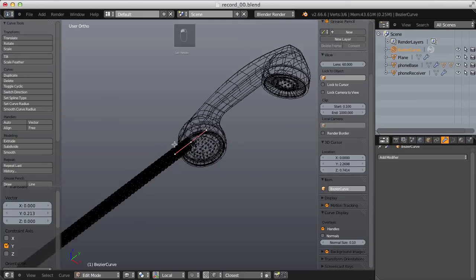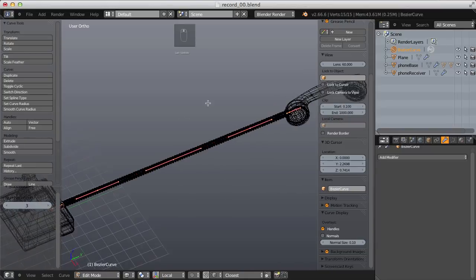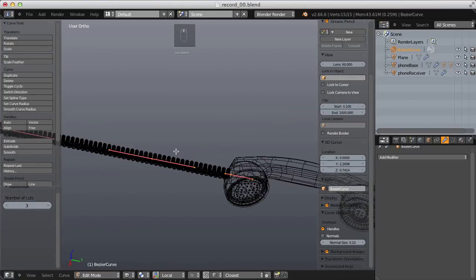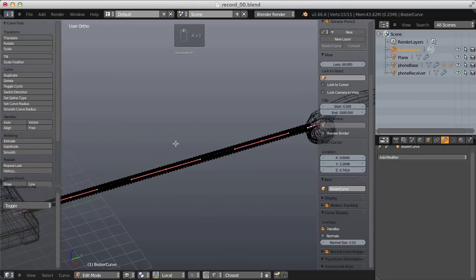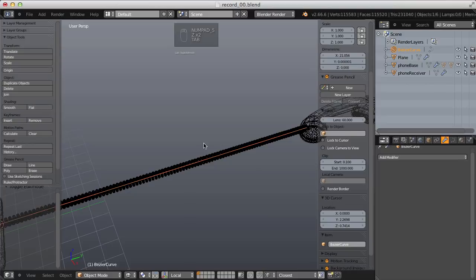I can turn my handles back on, select both points with A, and let's add a few more points in here with the subdivide option. I'll click it once, and then let's adjust the number of cuts. And this is really up to you. It depends on how much control you want over this chord. For this video, I'm going to leave it at 3, but you can add as many as you want. Now we have that set up properly.